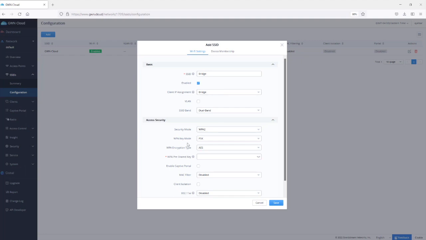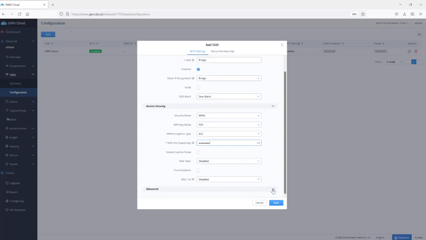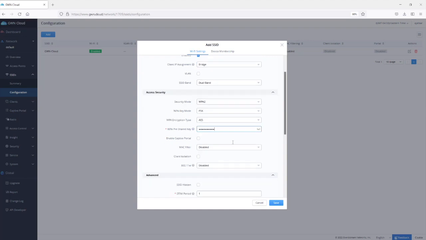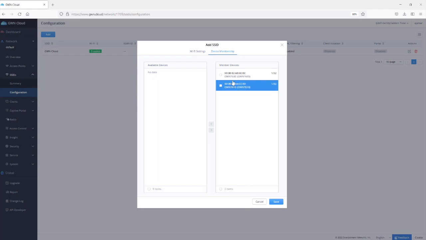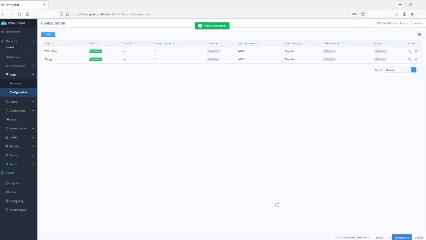I'm just going to leave everything else as the default. So earlier when using the built-in controller, we used open for the security mode. Let's go ahead this time and use WPA2 instead. So I will assign it a password. Then I will go to, okay, it's requiring a longer password, okay. So we go to advanced and we need to check this option that says client bridge. And under device membership, we just need to make sure that the 2 devices have been added as members of the SSID. Then save and apply the changes.